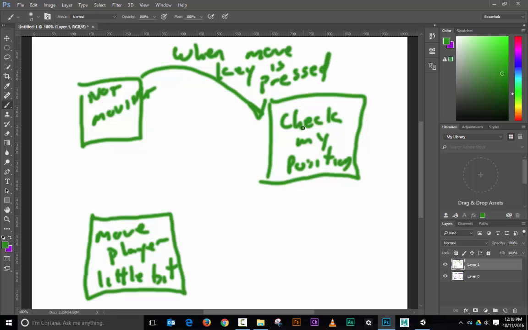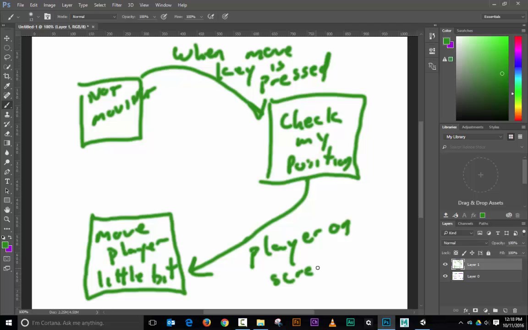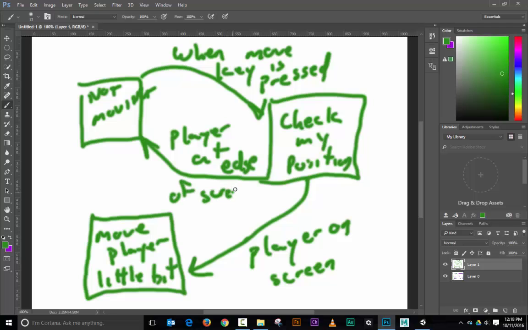What's going to cause me to go from checking my position to actually moving the player is going to be player on screen. Okay, and I know my writing is absolutely terrible, but that's fine. You kind of get the idea of some design stuff. Okay, but right here is player at edge of screen. Okay, so if the player is at the edge of the screen when we check our position, it kicks back to not moving. You're not going to allow them to move.